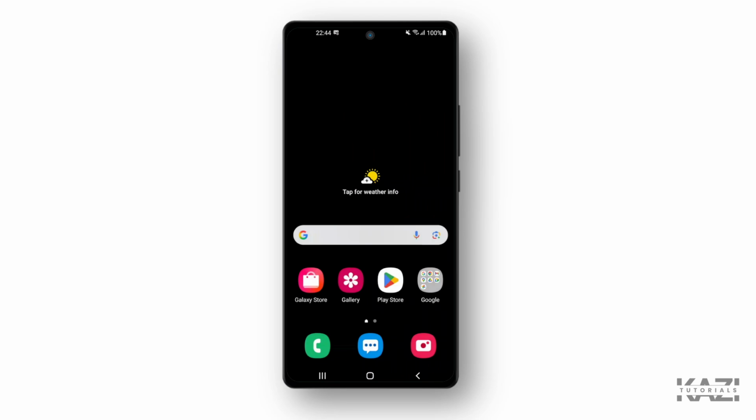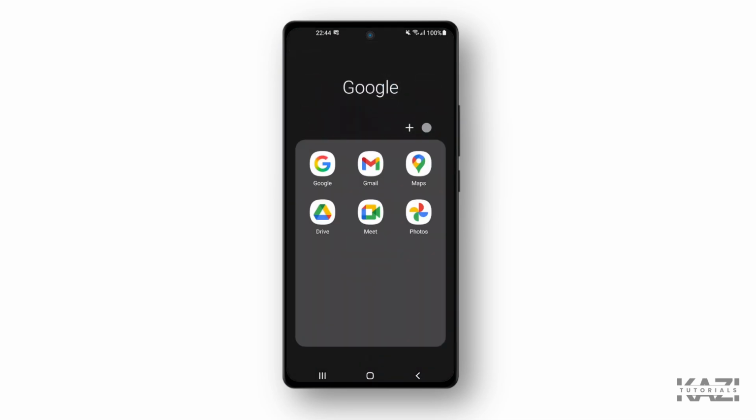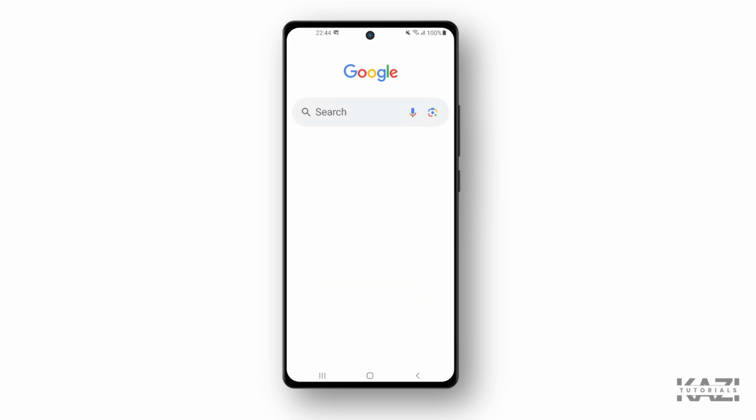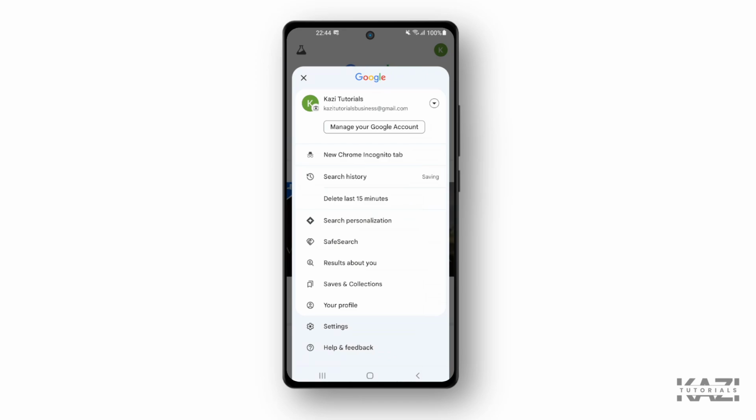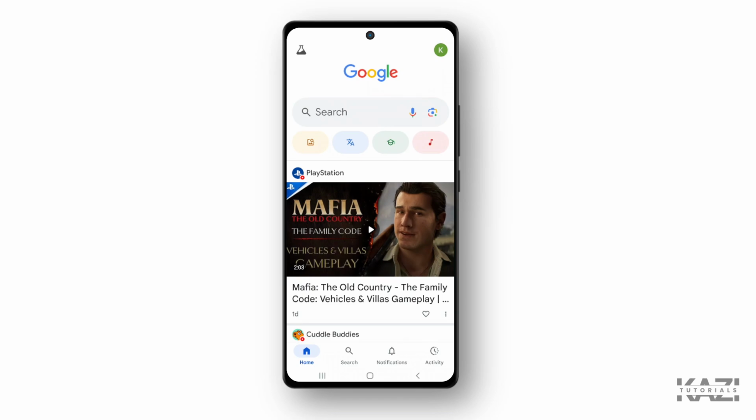So here's how you can add phone number on Google Meet on your mobile phone. So for that reason, first of all, you need to go to your Gmail account like this. You can go with the Google and simply tap on the profile icon, and then you will find the manage your Google account option. Simply tap on that.